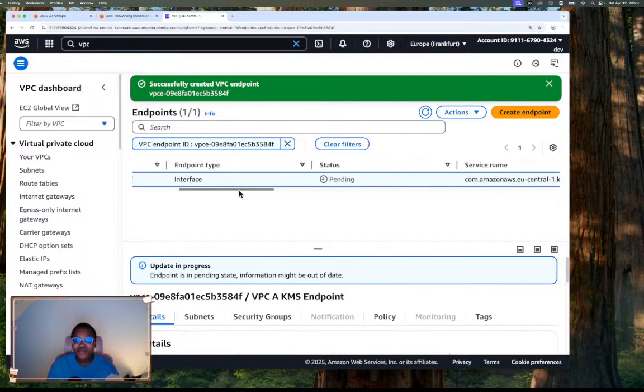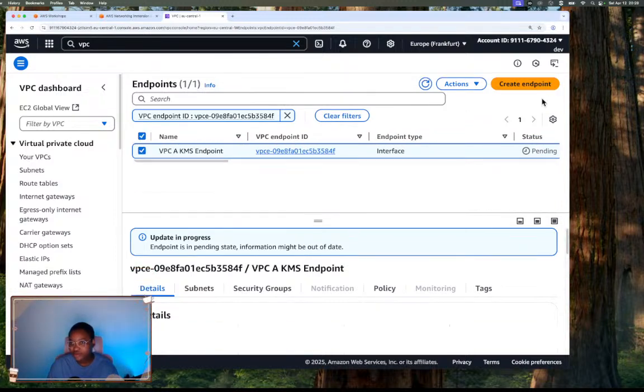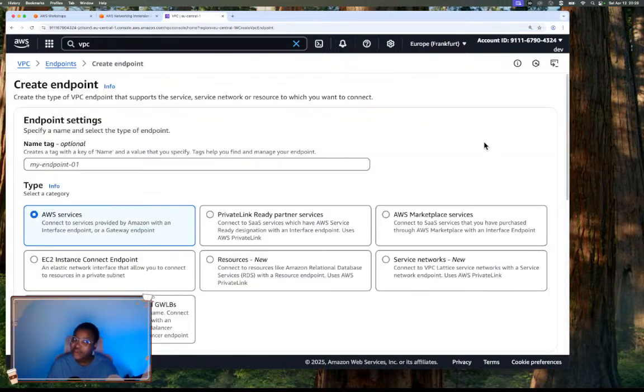So we have our VPCA KMS endpoint. As you can see, it's in a pending status. You're not able to use it right now. But that doesn't stop us from creating our next one. We're creating the gateway endpoint to Amazon S3.